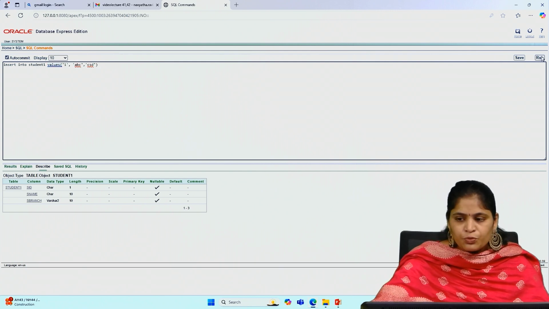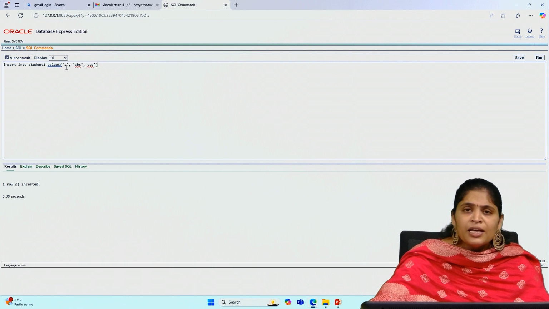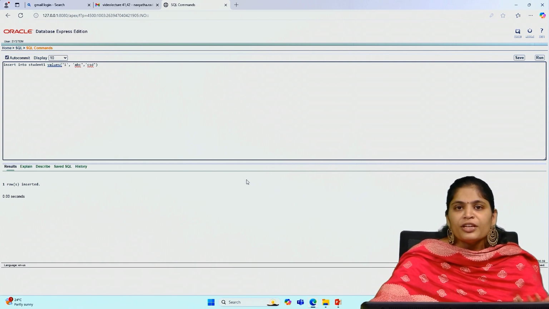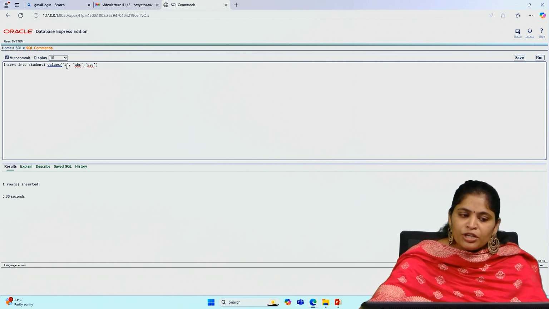Now run this one. See here what we got, 1 row inserted. In the previous query, I had given 5C1, 21 like that. But why did I get that error? That means too many values were given. While representing it, I gave the size as only 1. That is, only 1 character at a time we can give. That is the reason.